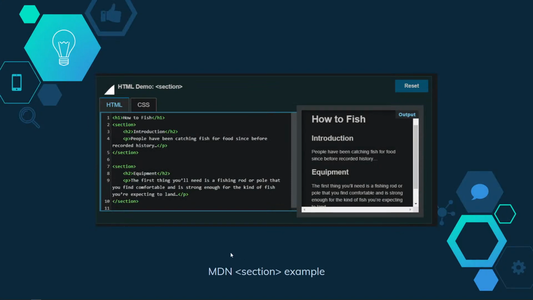For example, let's look at this. So here we start off with a H1, how to fish. Okay, cool, how to fish. Now, this is going to be an entire article, and each section, you can think of it as a paragraph. Okay, and each paragraph is going to have a heading. Okay, so here we're using H2, introduction. People have been catching fish for food since before recorded history. Talk about equipment. The first thing you'll need is a fishing rod or pole, blah, blah, blah, blah.